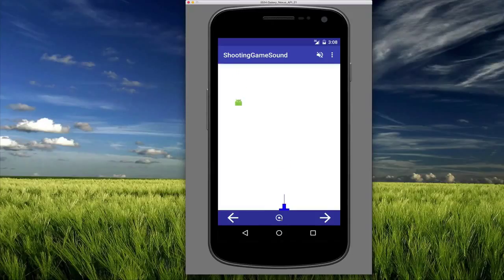Like that. So how do we generate sounds like this on the fly when some event happens? That's the next part of the extension to the shooting game.